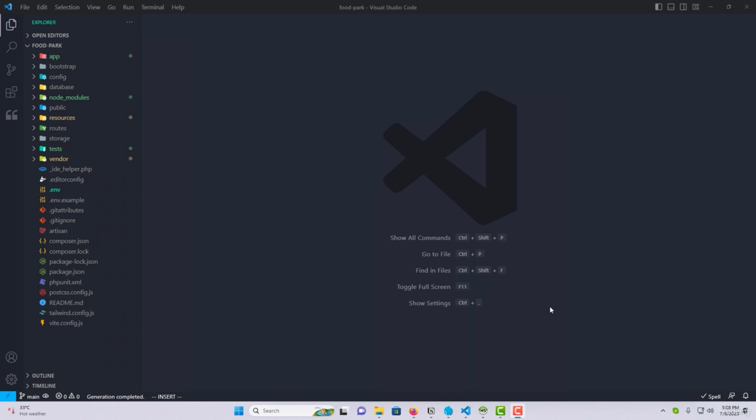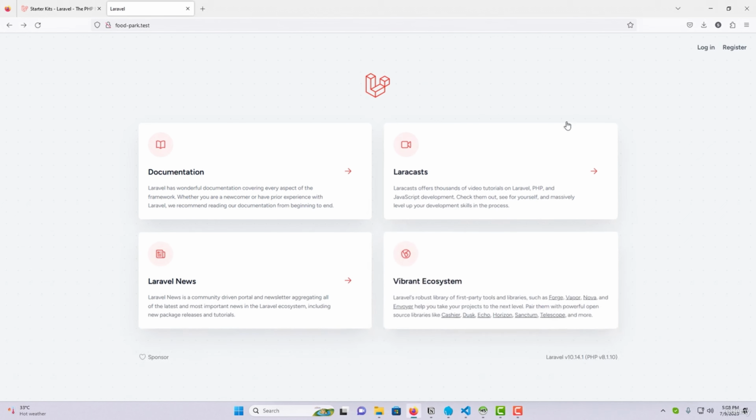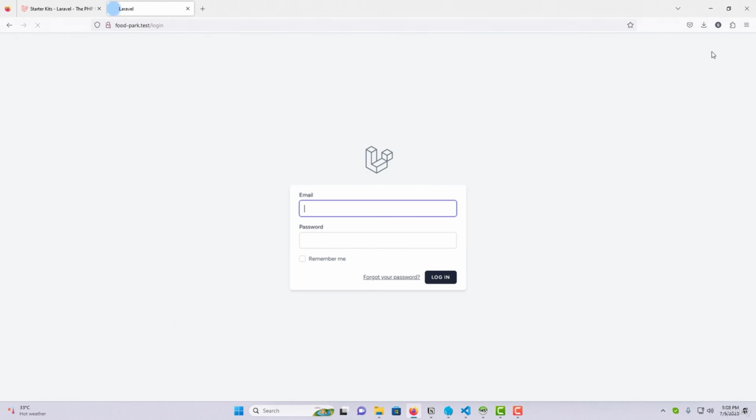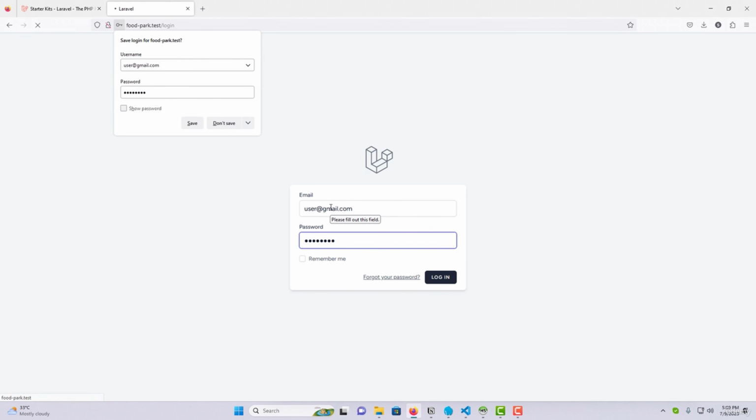Got it? So if I go to my project, which I'm already serving, and try to log in here. If I click on login, as I said before, we'll be using this default Breeze login page or registration page for our user side. So if I add the user credentials here, previously we created a seeder for a normal user and an admin, so we have the user's credentials. Let's add the mail of the user, gmail.com, and the password was password. Press enter.